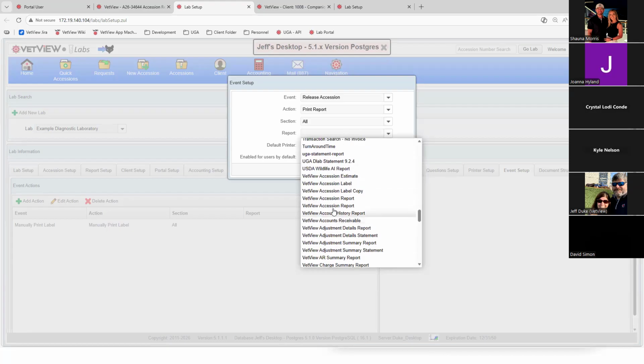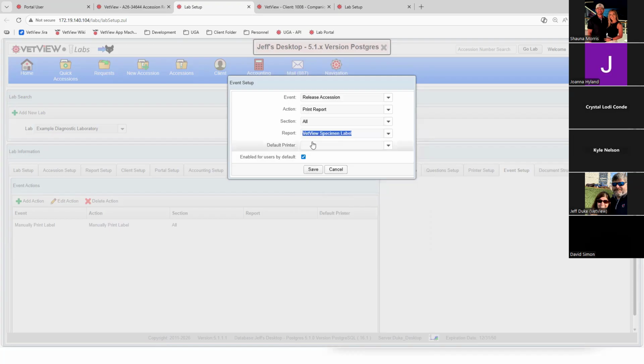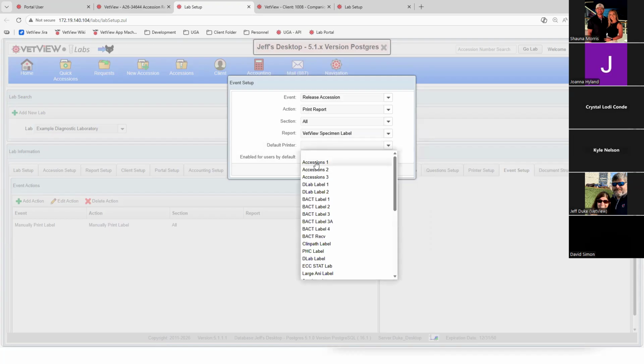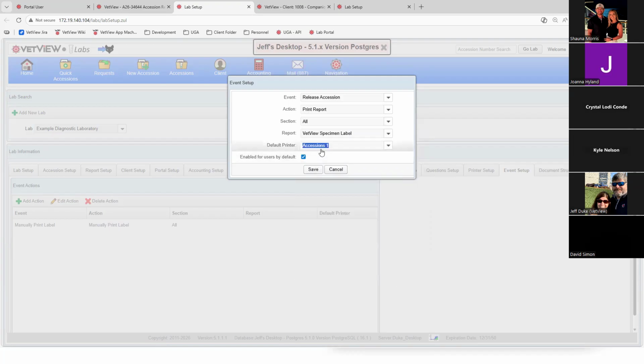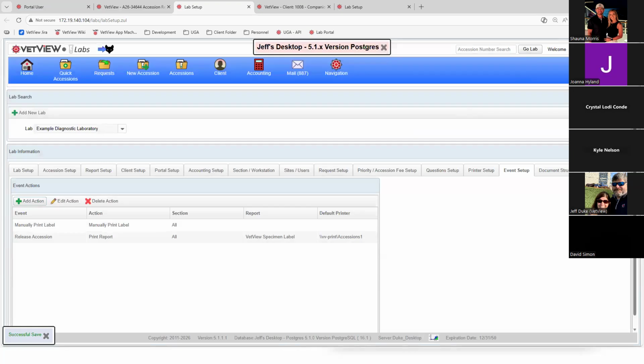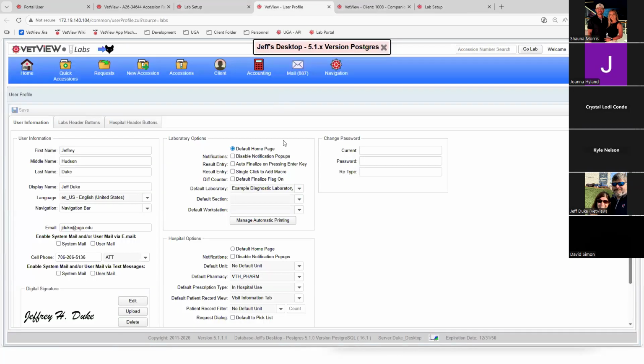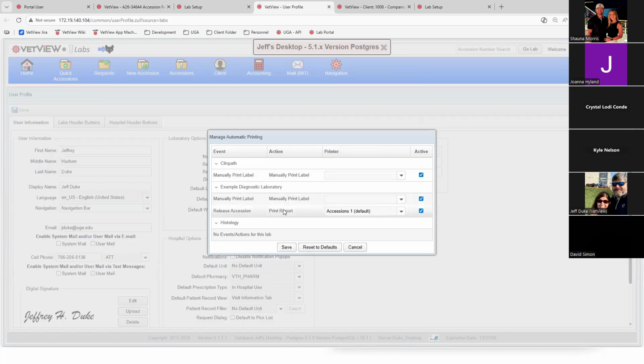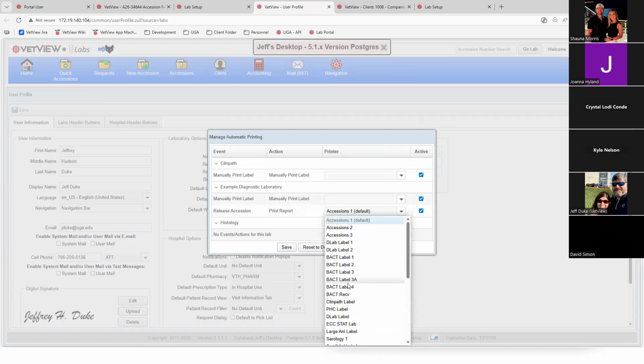Let's say I'm doing specimen labels, that view specimen label there, and you can even specify a default printer. Now, each user would have the ability to override that. So typically, if you're at a workstation, once you set up the event, the user will be able to find that in their user profile under Manage Automatic Printing. They would be able to set up their own printer that they maybe are sitting at.